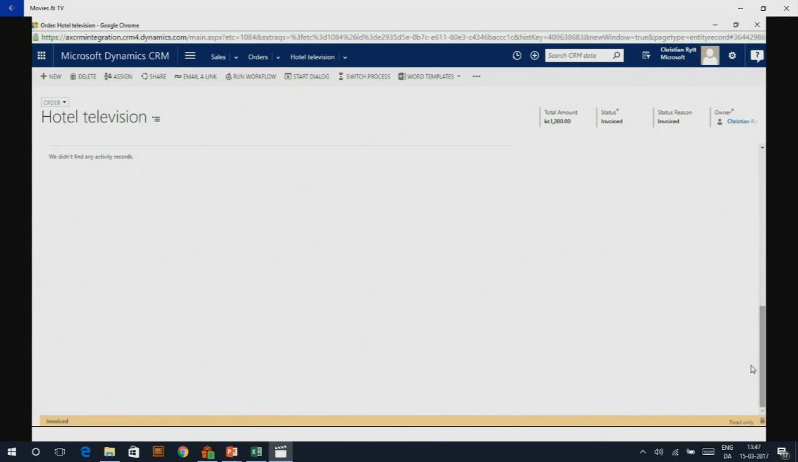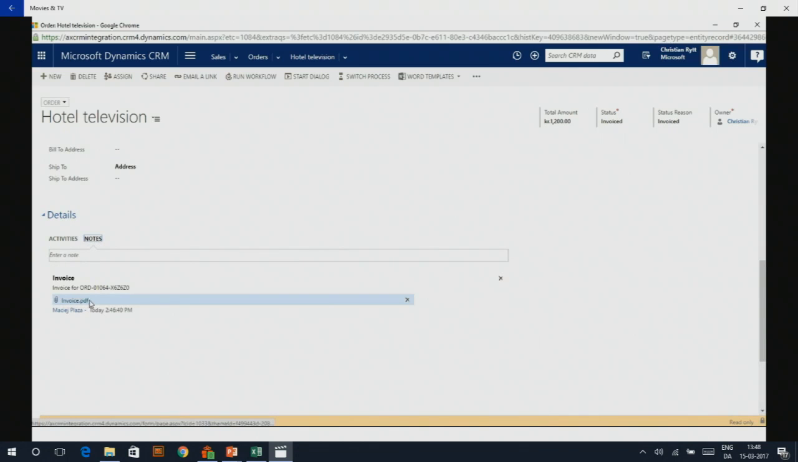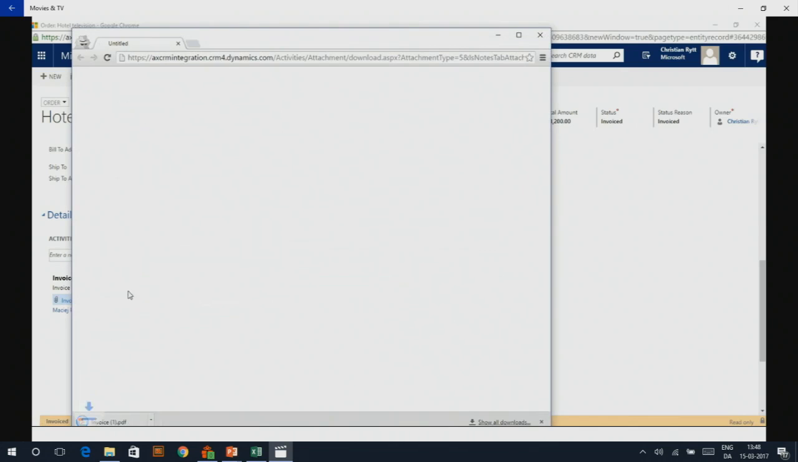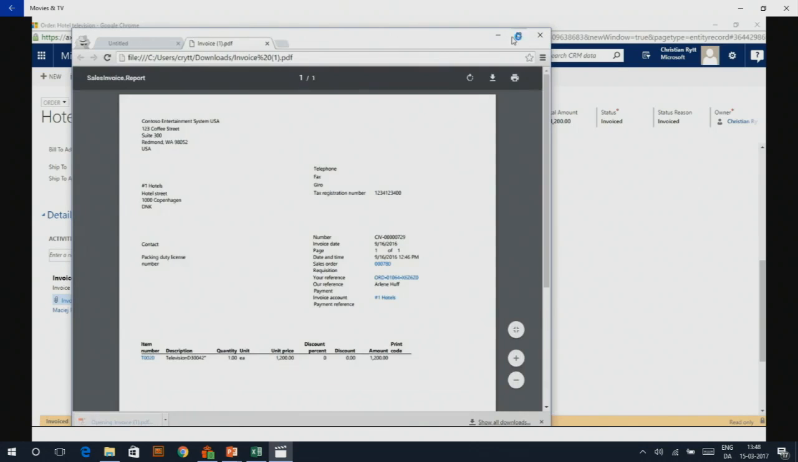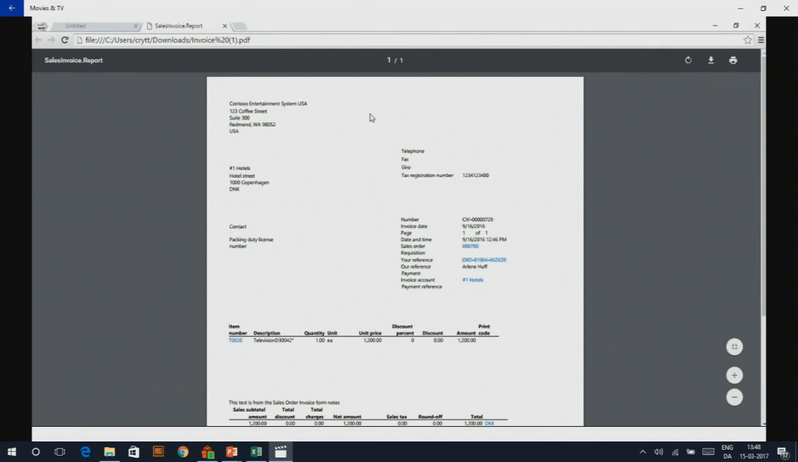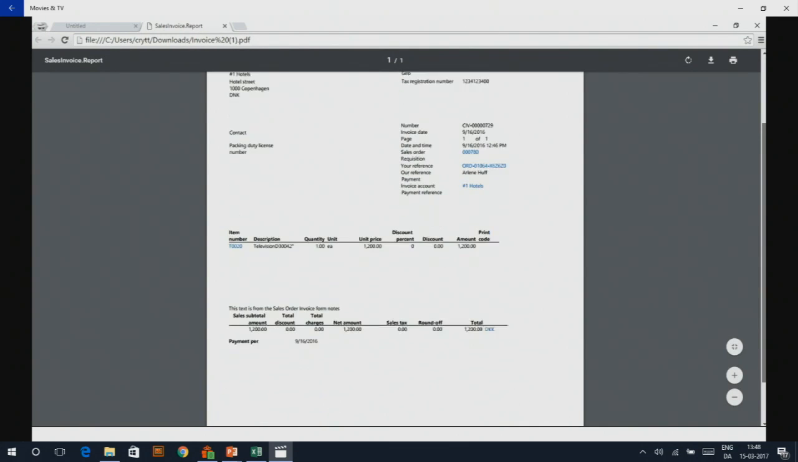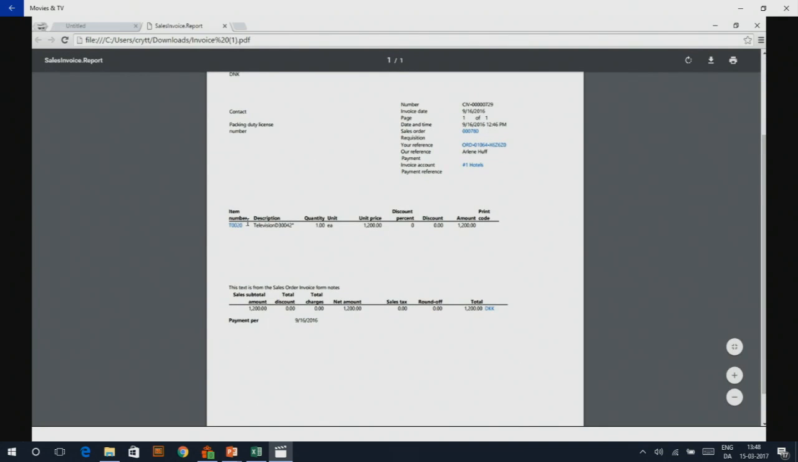And if I scroll down here and look at the details, I actually have a printout of the PDF that was sent to the customer that we can open and view directly from here. So here we can actually see that we sent the invoice to Number 1 Hotels. And you can see that they purchased the televisions for this amount. That concluded the demo. Thank you.